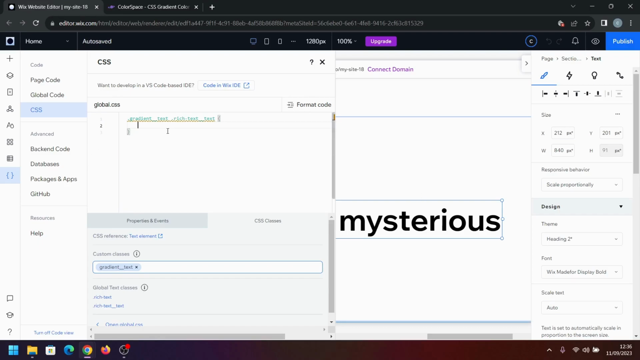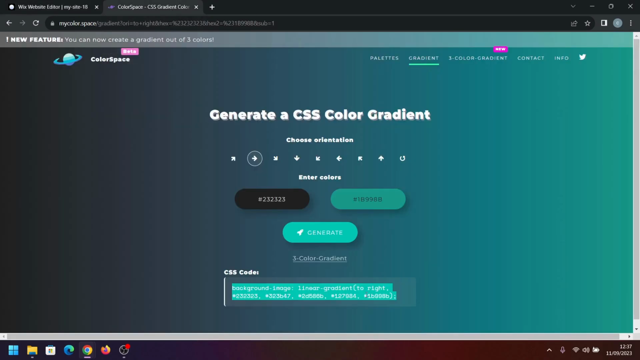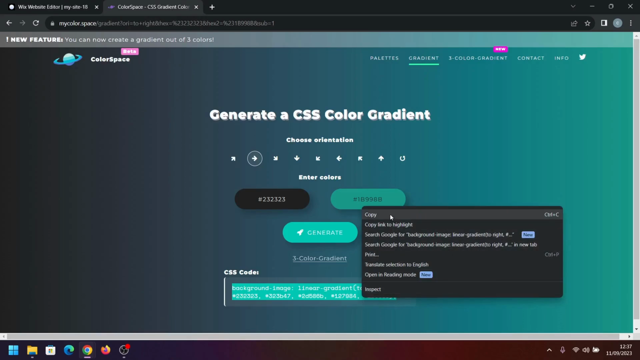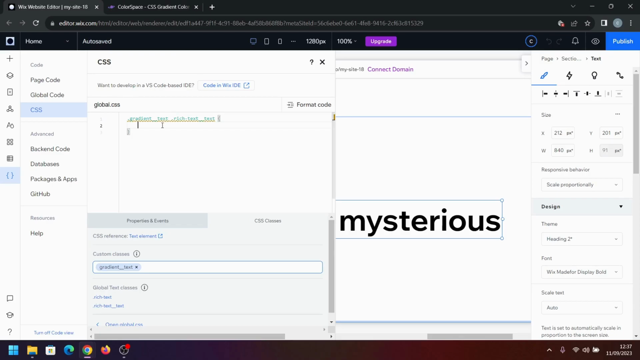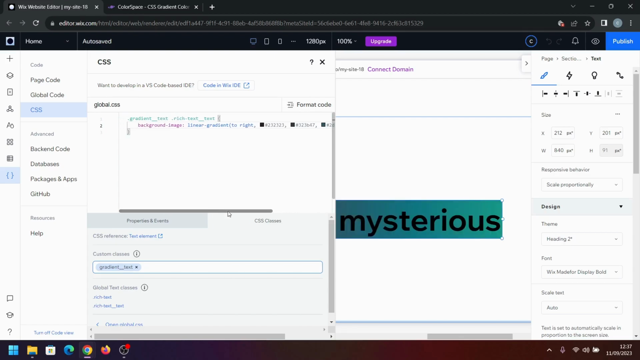The next thing we're going to do is we're going to give it a background image for our color. I like to use color space to generate my color gradients, but you can use any gradient generator you want. I'm just going to copy and paste that over from there. And as we can see now, this has got the background color, but that isn't the effect that we want.